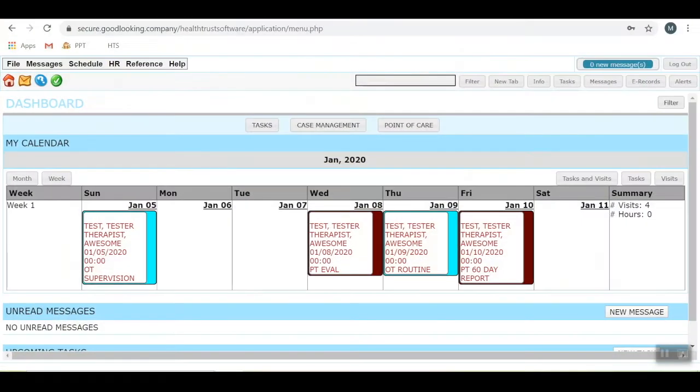So, once you log into the online version of the software at healthtrustglobal.com, you'll be presented with your dashboard. But obviously, we want to use the offline portion. So, in order to do that, you do need to be on a Windows-based device. Whether that is a Windows tablet or a Windows laptop, you do need to be on a Windows-based device to use the offline version.